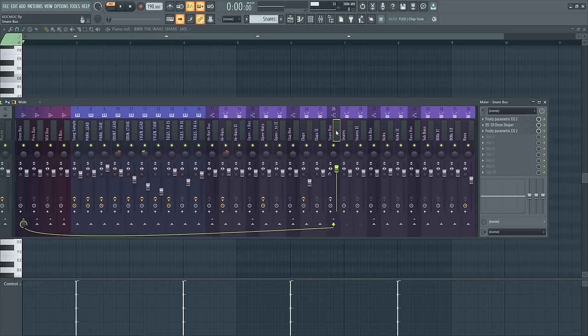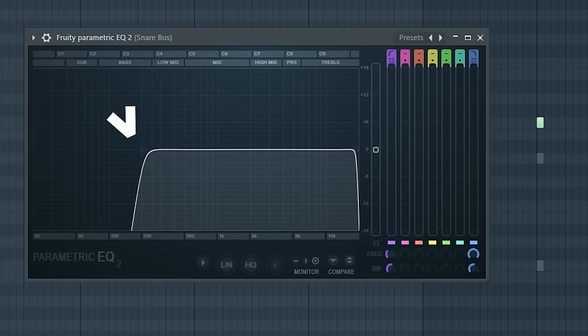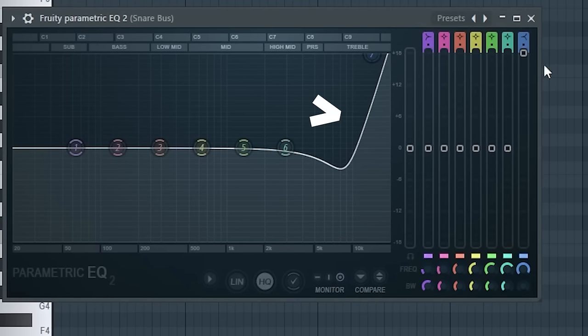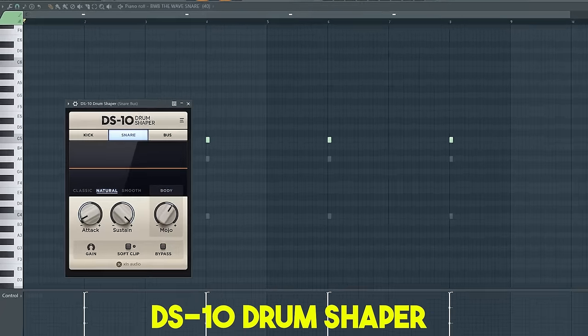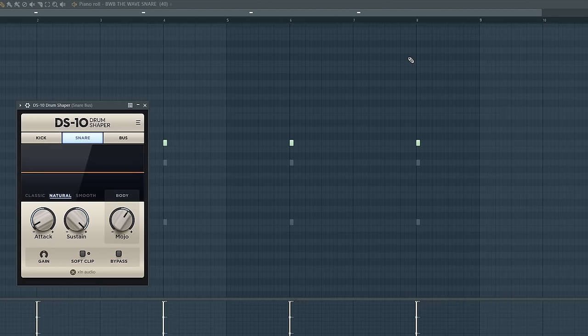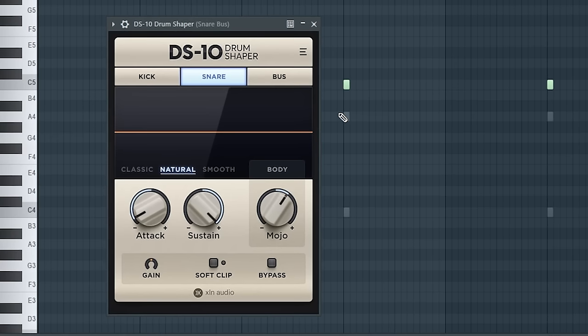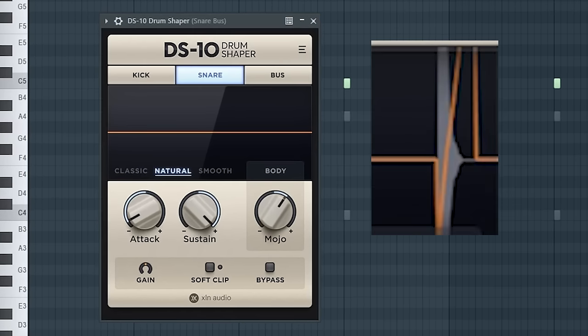Effects wise, we're going to be putting some parametric EQ, getting rid of that low end. Next, we've got some parametric EQ as well, boosting up the highs a lot. Finally, the most important plugin is DS10 Drum Shaper, and it sounds like this. We're boosting up the sustain all the way and lowering the attack almost all the way down, putting the mojo up a little bit as well. What this does, after the main part of the snare hits, is boost the tail all the way up, and it gets that airy sound that we want.